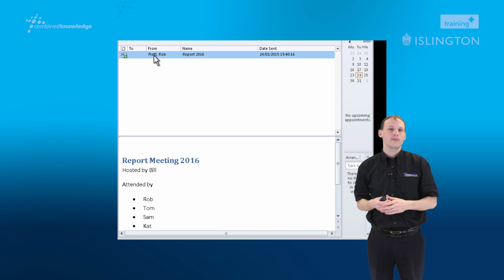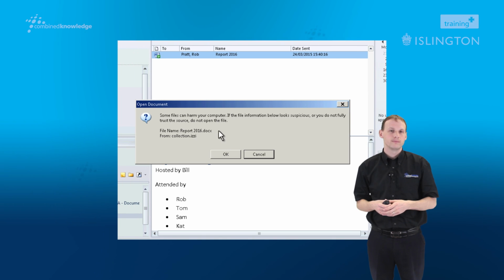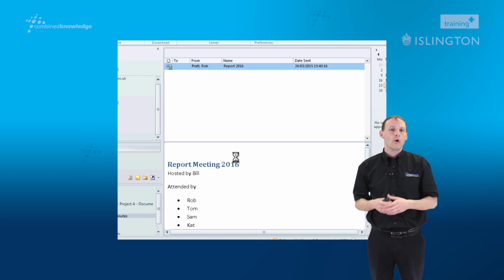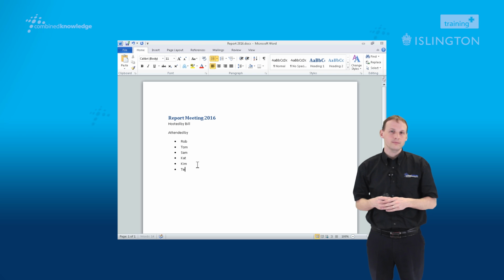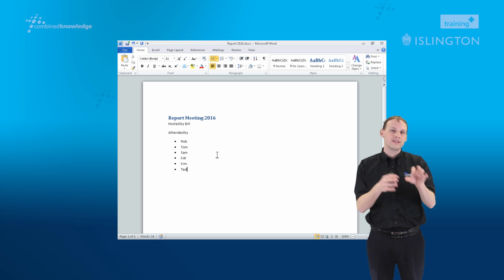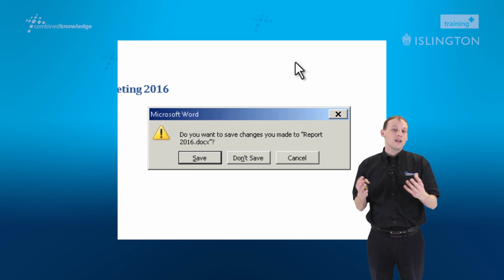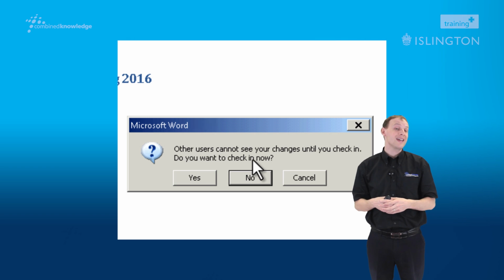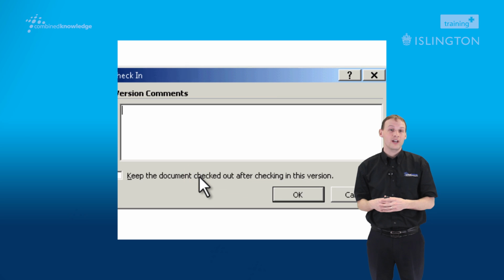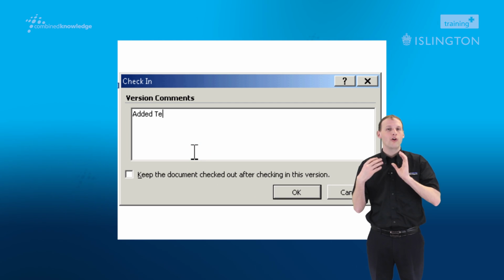Again, if I double click on the file, I can now open the file up, and it's going to open in edit mode by default, having checked it out. Whilst the file's checked out, it means that no one else can edit that file. Again, I'm going to add another attendee onto my meeting here, and I'm going to save that. Outlook then prompts me and says, hey, this file needs checking back in. Do you want to check it in? I can say, yes, please check it back in for me. Remember, I manually checked it out, and it's going to check the file back in.